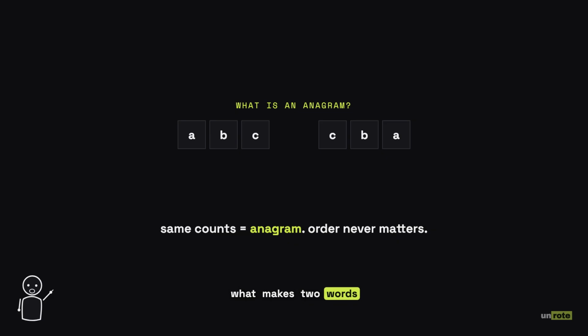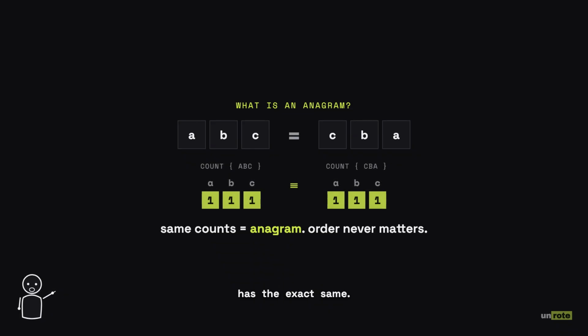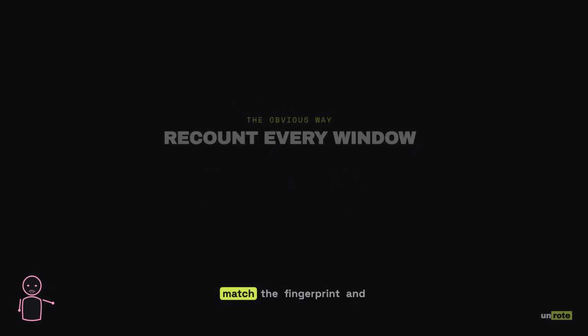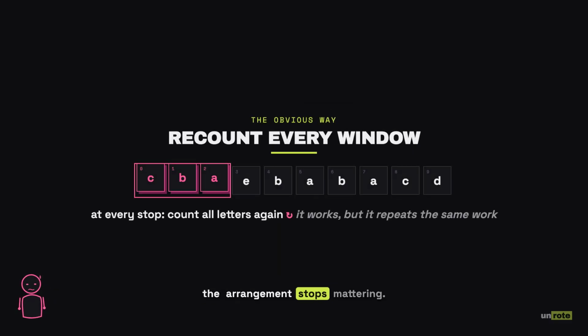First, what makes two words anagrams? Ignore the order and just count letters. ABC has 1A, 1B, 1C. CBA has the exact same. Identical counts means anagram. Think of that count as a fingerprint. Match the fingerprint and the arrangement stops mattering.